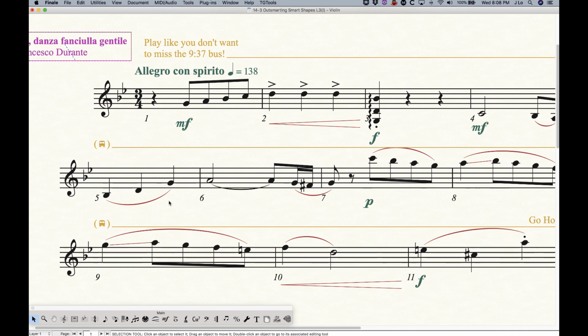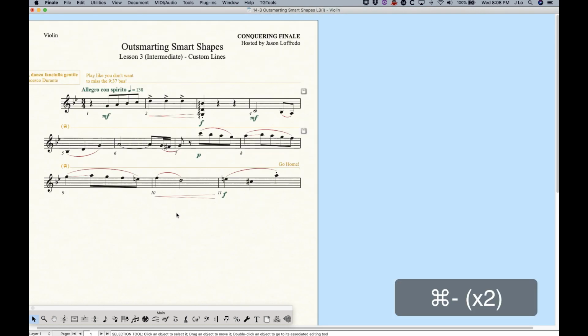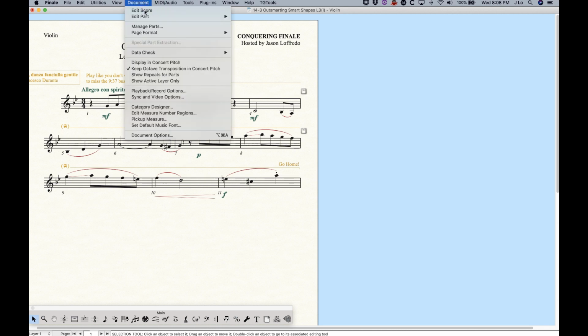All right, so that's, like I said, there's a lot of fun things that you can do with the custom lines tool. Let me just go back to the score.